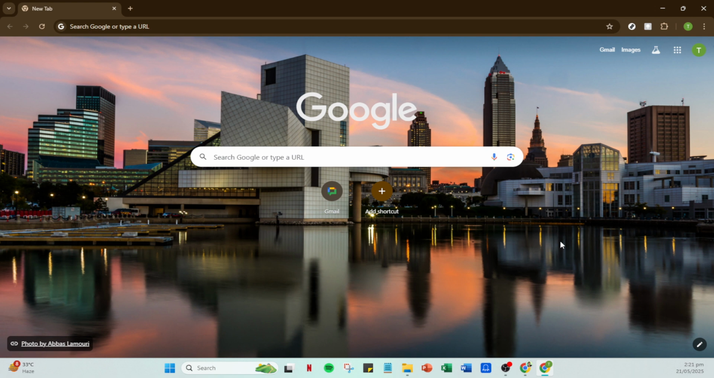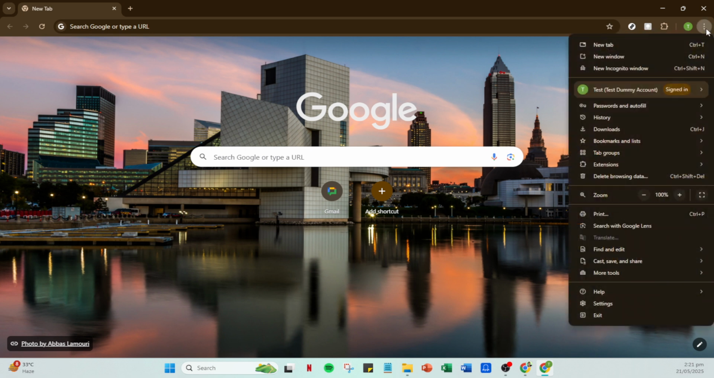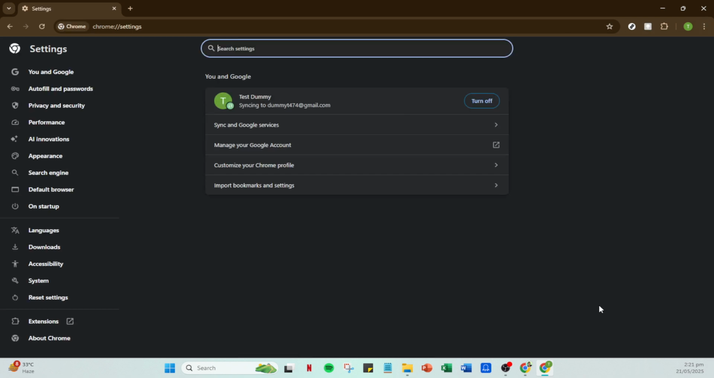Once you have it open, direct your attention to the upper right hand corner. You'll see 3 vertical dots. Go ahead and click on those. This menu is your entryway to a variety of features within Chrome. After clicking the 3 dots, select Settings from the drop-down menu. Doing this will take you to a new page filled with options to customize your browsing experience.